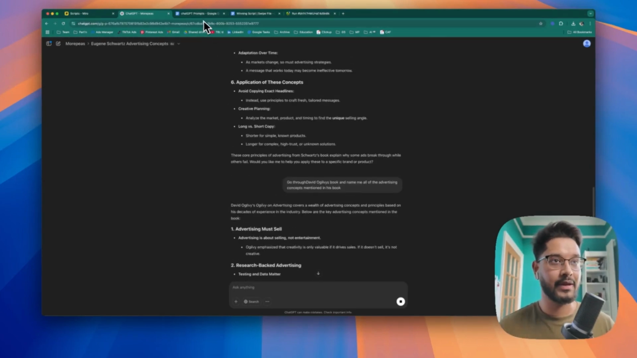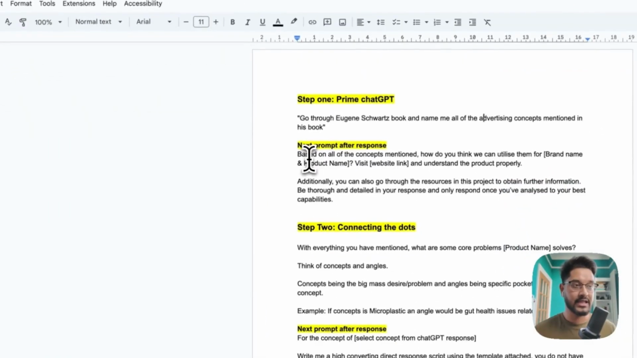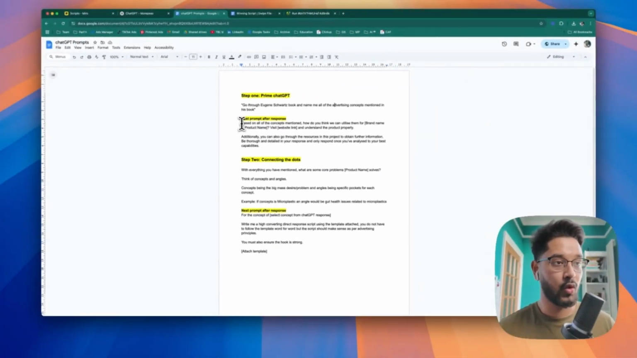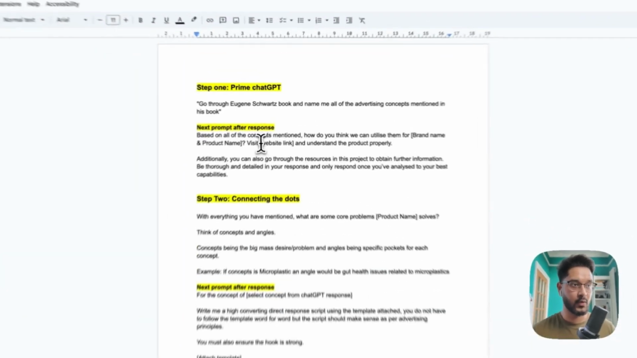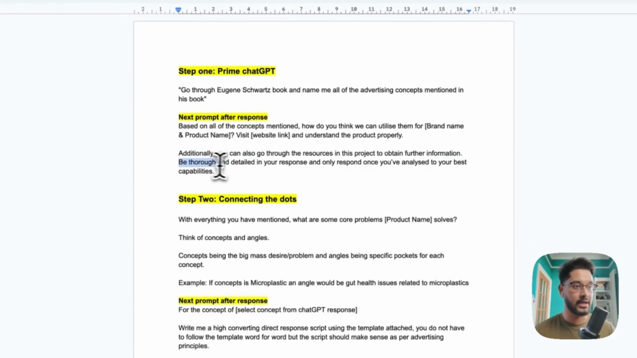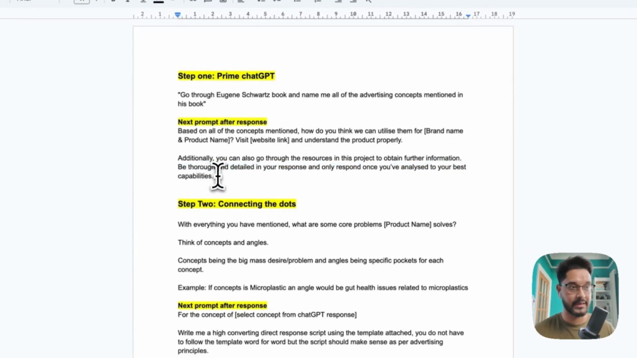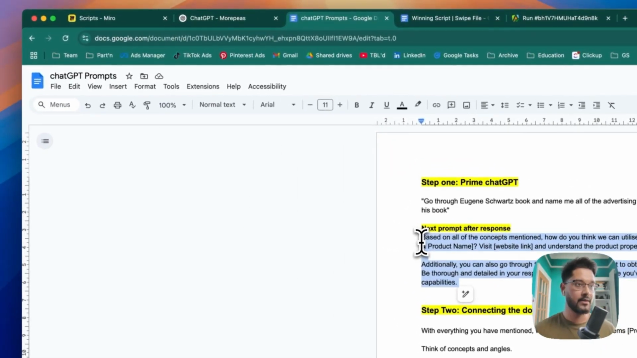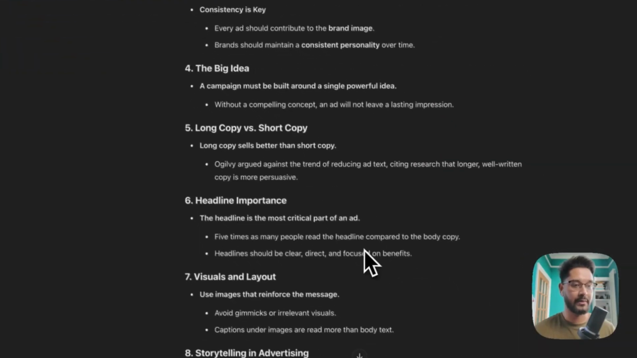Now, whilst that's happening, I'm going to go back to my prompt list. The next prompt is this: based on all of the concepts mentioned, how do you think we can utilize them for brand name and product name? Visit the website link and understand the product properly. Additionally, you can also go through the resources in this project to obtain further information. Be thorough and detailed in your response and only respond once you've analyzed to your best capabilities. So that is my next step, or next prompt, within this priming step.